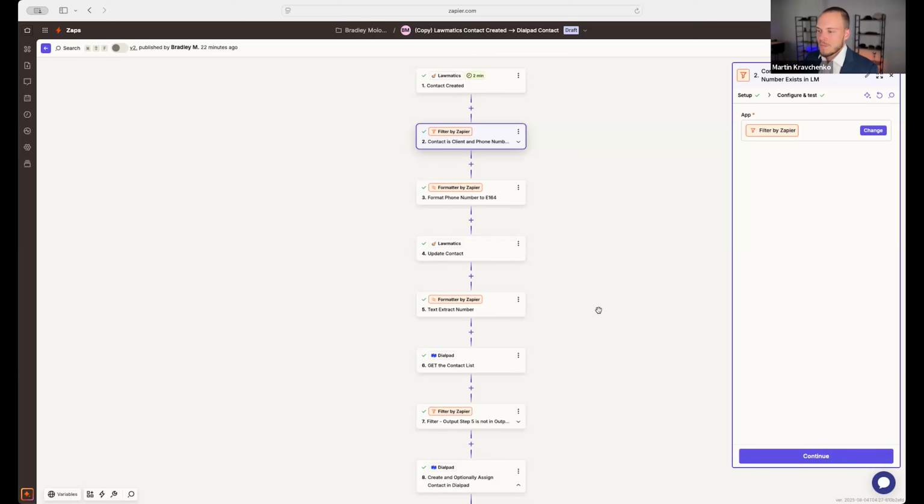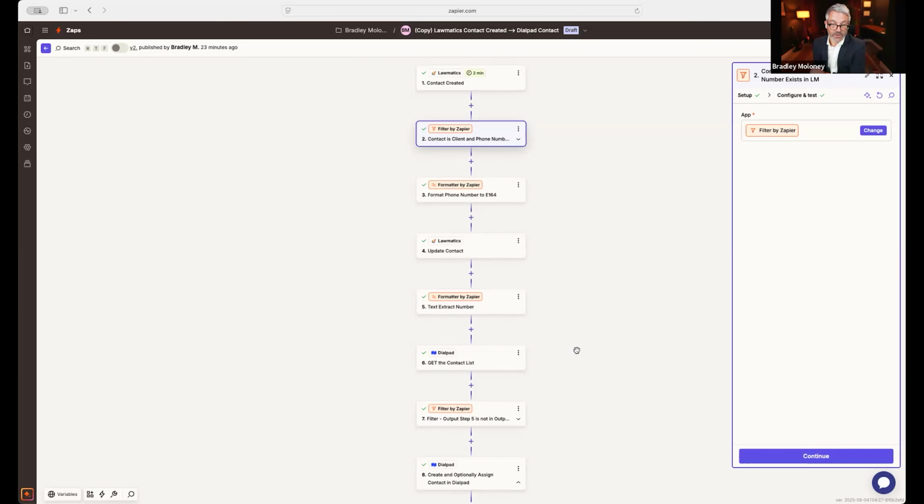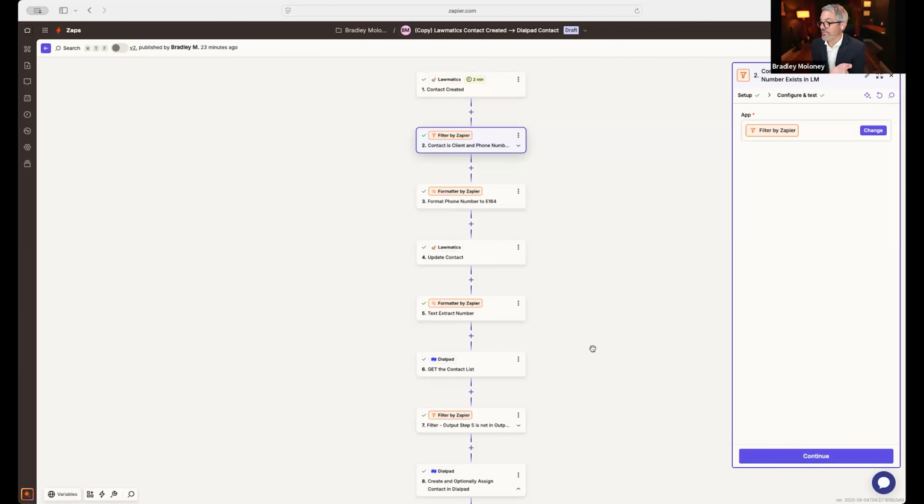The reason that it pulls that is just to see whether or not there's already a name associated with that number. If that number is already in the contact list with a name associated with it, then it just doesn't make it through that next filter. But if that information's not in there, then it creates a new contact in Dialpad. So it's super simple, right?